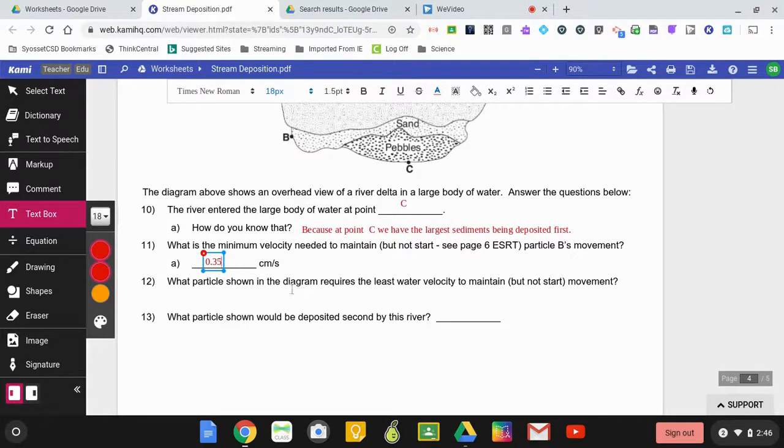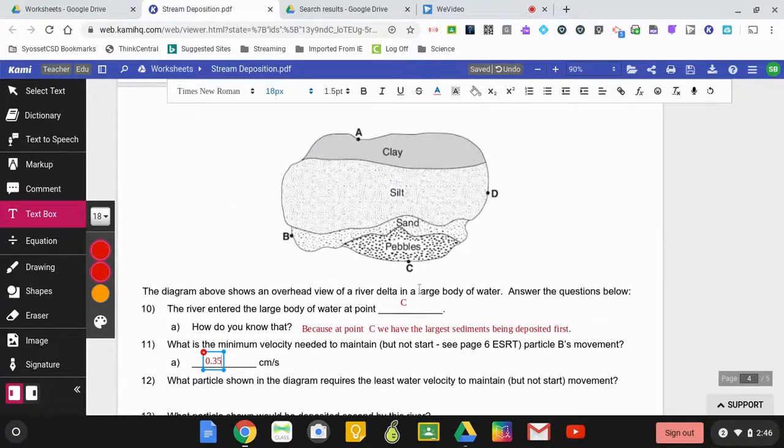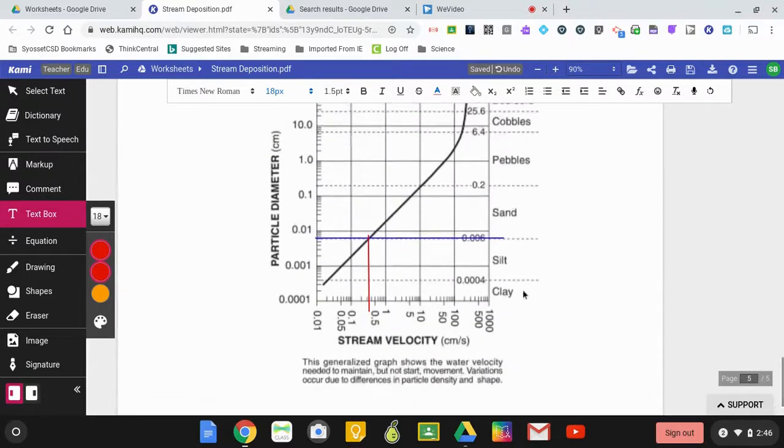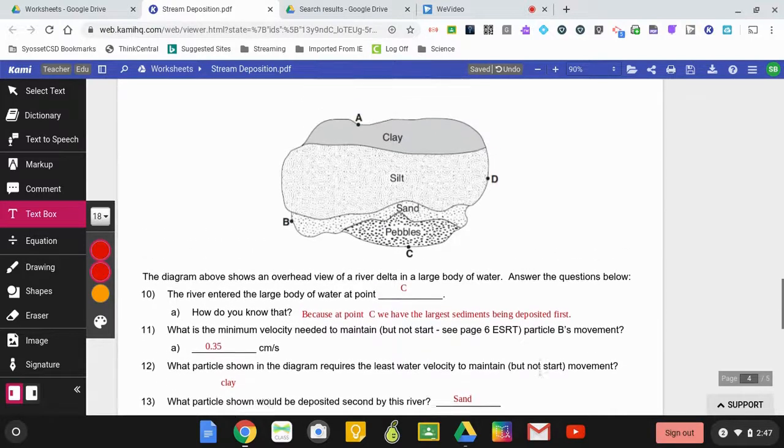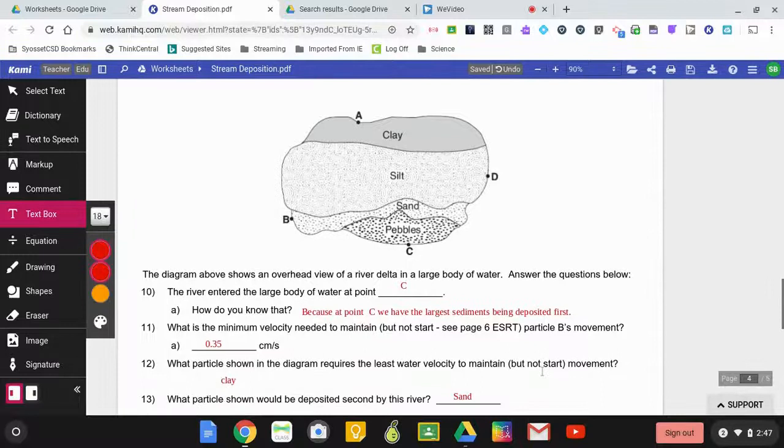What particle shown in the diagram requires the least water velocity to maintain? Well, I would just take a look right back here at this chart, and I would see that clay requires the least. So that's a pretty straightforward question. So here I would write clay, or type clay. What particle shown would be deposited second by this river? So the first thing would be pebbles. The second one would be sand. So that's the overhead view of a delta in a river. And that's how you navigate these questions.